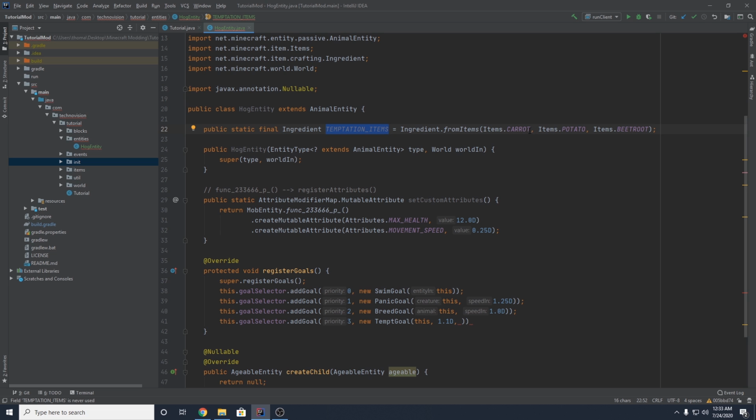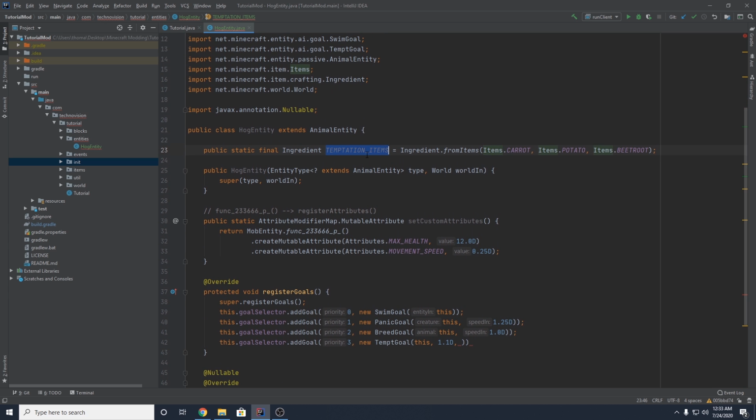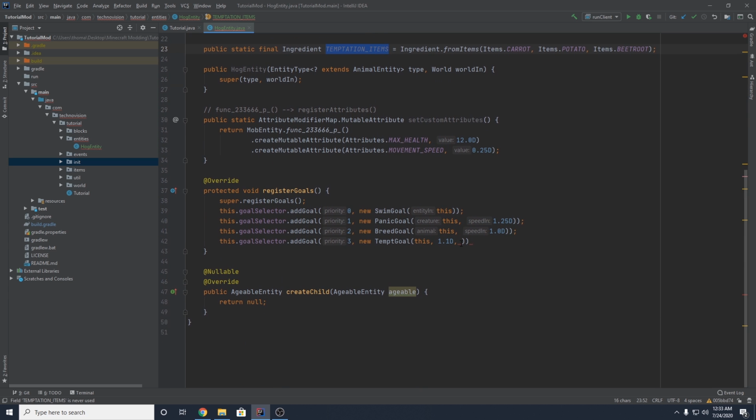But if you want to set these to a custom item that you just made for your mod, you could do ModItems, get your custom item like ruby, and then .get. And that would work just as fine as well. I don't really want a ruby to be the temptation item, but you can do that if you'd like. And again, vanilla items is just Items. Okay, so we have our list here, TEMPTATION_ITEMS. We can copy this and throw it into the tempt goal here. So that's going to set those as the tempt goal.